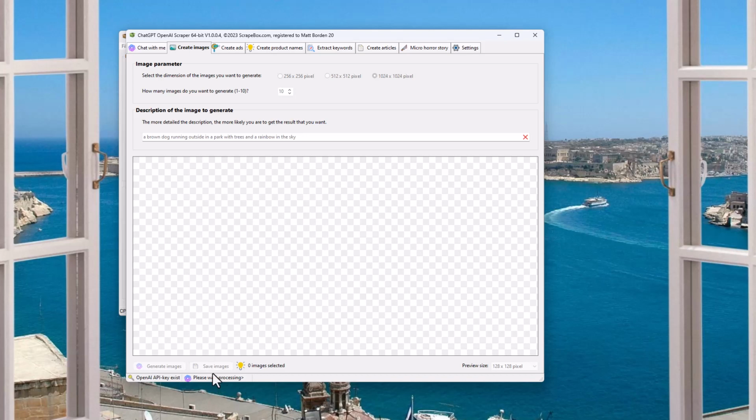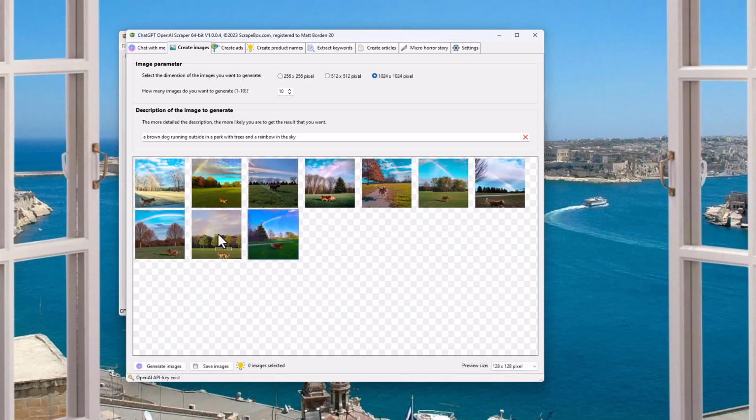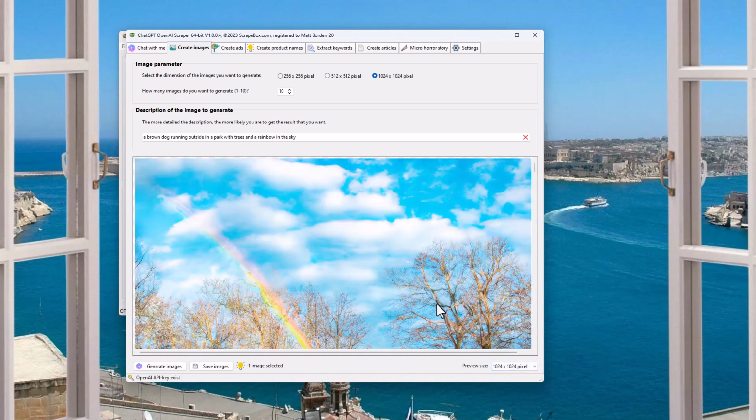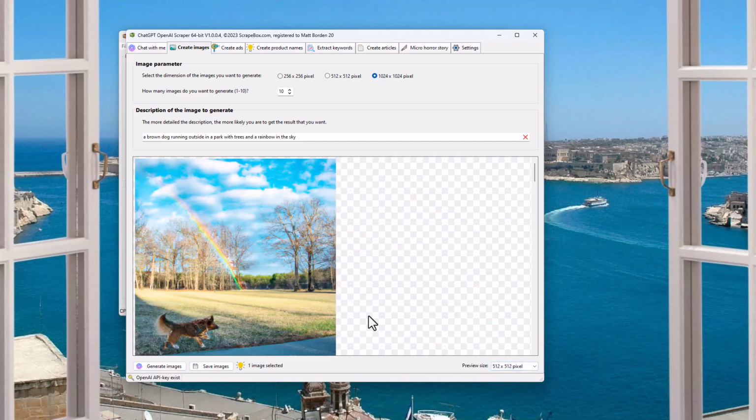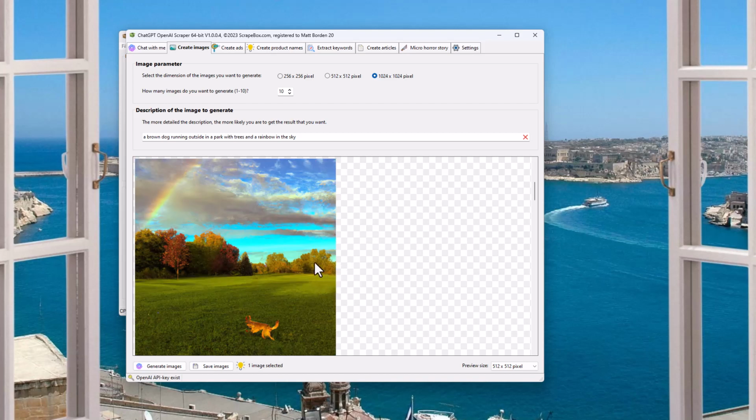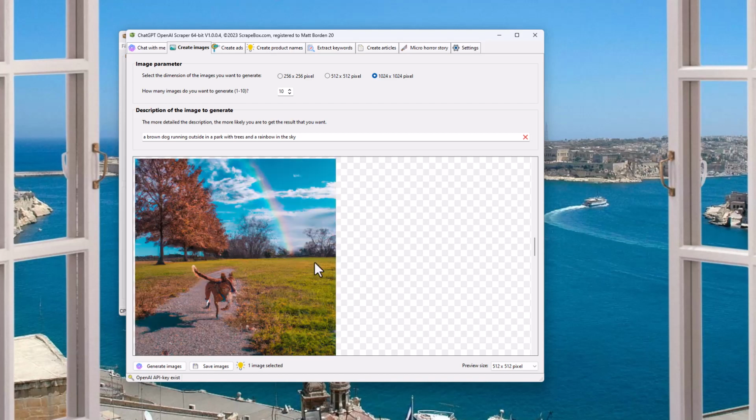Of course, when we're done, we can save the images. And then we can select specific ones. That's why it's telling us how many we selected. And then the preview size is 128 pixels. Right now I can adjust the preview size, but here we go. So this is kind of what we're looking at. Obviously, if I want to save them, then that's better. I could preview at a bigger size. Right here you can see the window, let's make that a reasonable size. All right, so there we go. That's kind of cool. So there's a rainbow, a brown dog running in a park, a brown dog running in a park. You get the point. There it is.